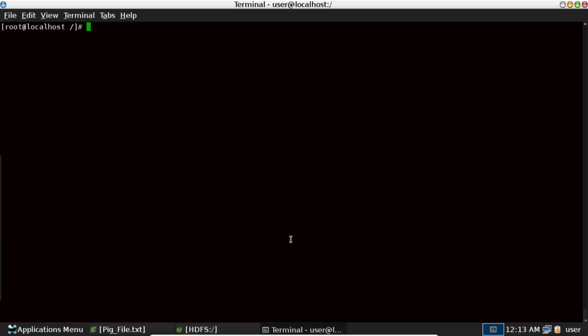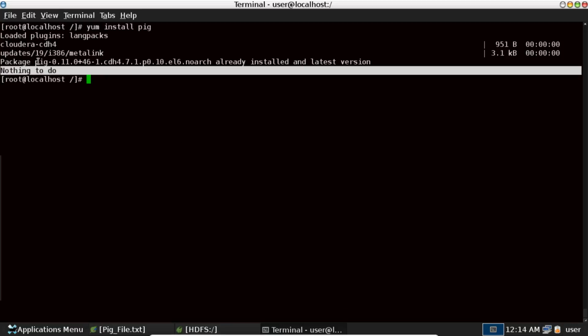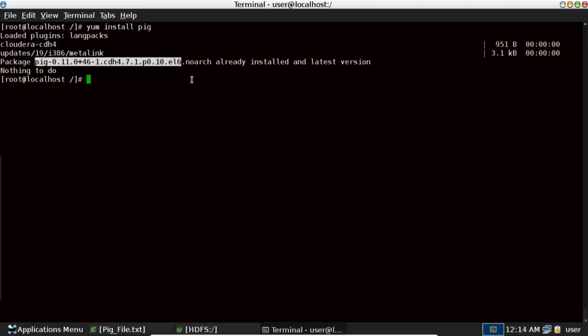The first thing you have to do is install Pig, which I've already installed. If you want to install it again, this is the command: yum install pig, and hit enter. Since I've already installed it, it should say nothing to do or something of that sort. But when you run this command, it downloads the entire pig package and asks for a prompt. You just have to press Y when prompted. In my version, it says nothing to do because the package has already been installed at my end.